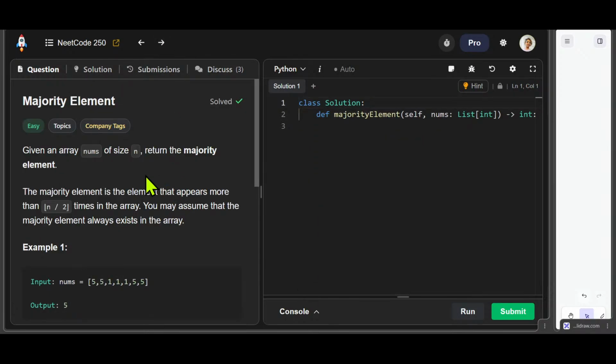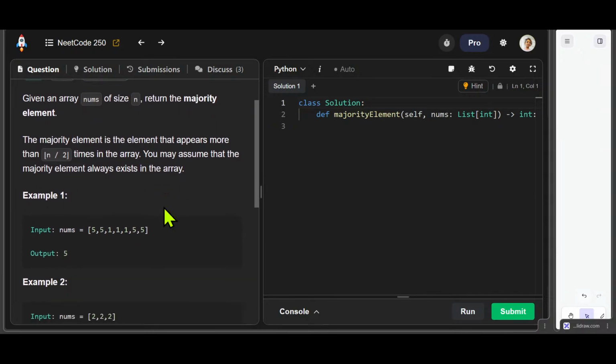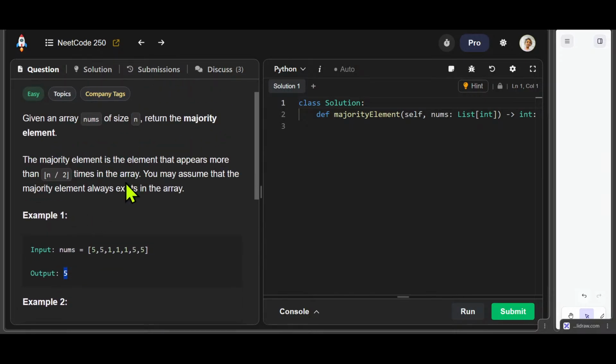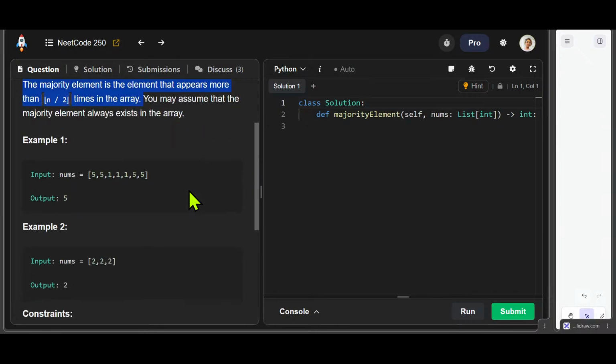Majority element. We're given an array nums of size n, we have to return the majority element. Here the majority is 5. Here the majority is 2. The majority element is the element that appears more than n by 2 times in the array. You can assume that it always exists.